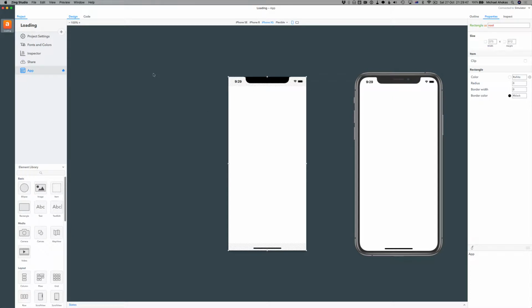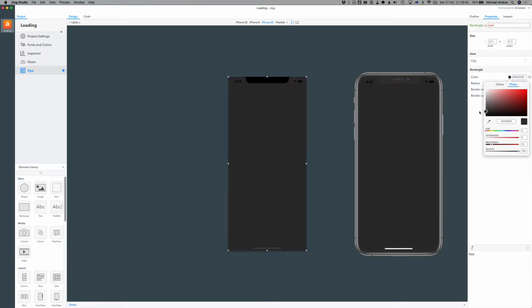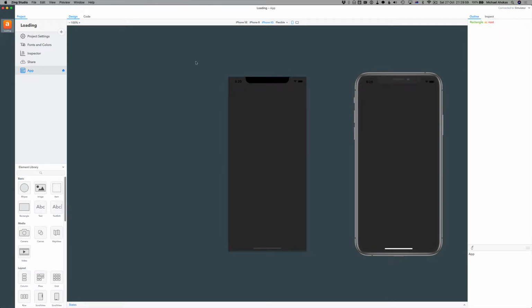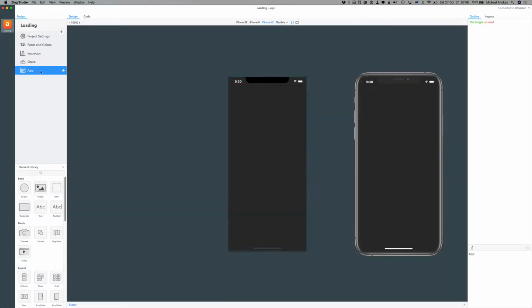What I might do is set the background color to be, I don't really want it to be that dark, maybe something like that. And just because I'm a bit nitpicky, let's change the color of the status bar. Not important for our demo, but it just looks better like that.